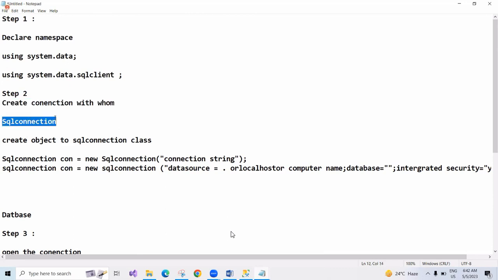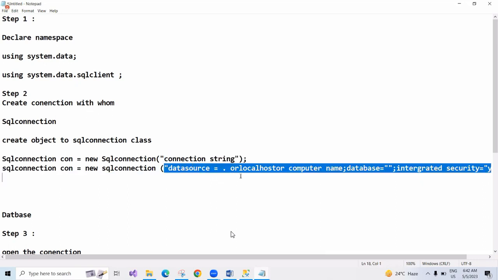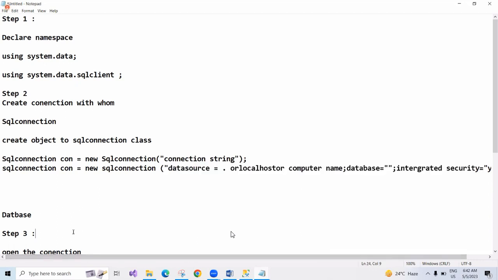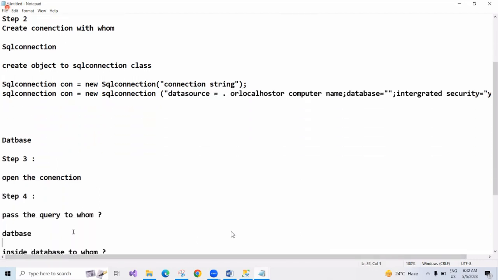We just need to create one object. So class name, object name equal to new class name. Here you need to pass the connection string. This connection string is nothing but the string used to connect with the database, which is called a connection string. Now the next one is open the connection. What does open the connection mean?